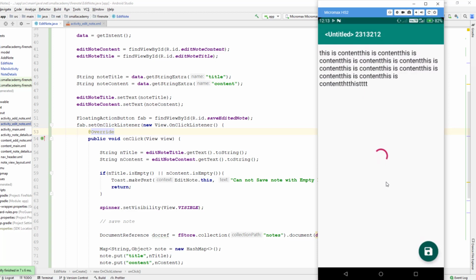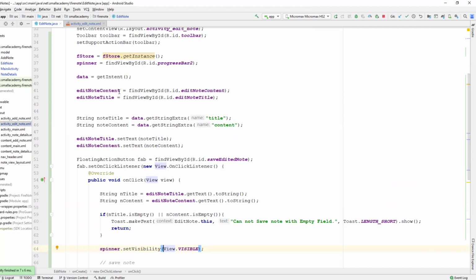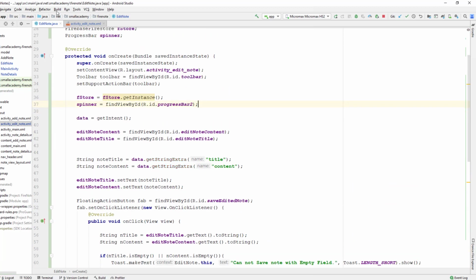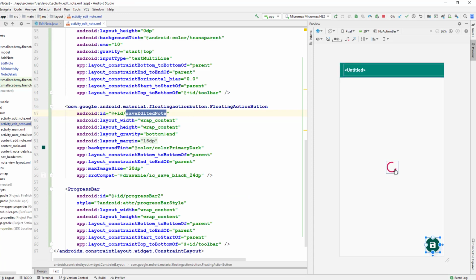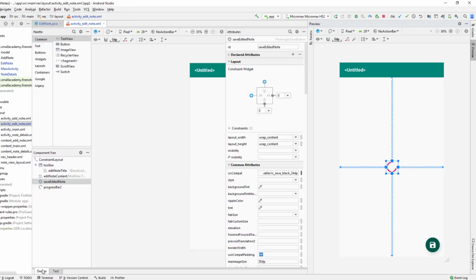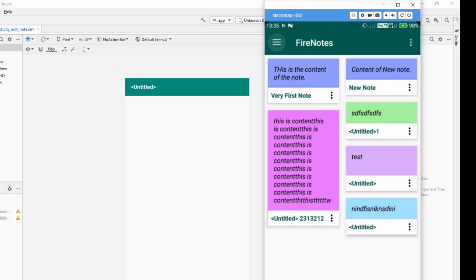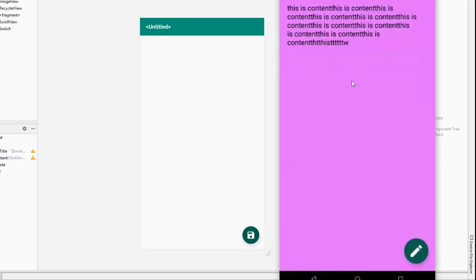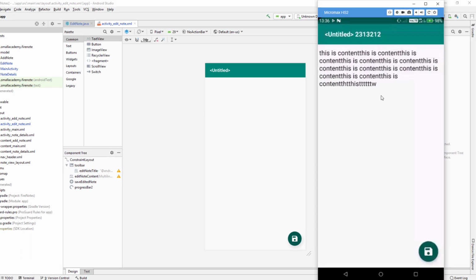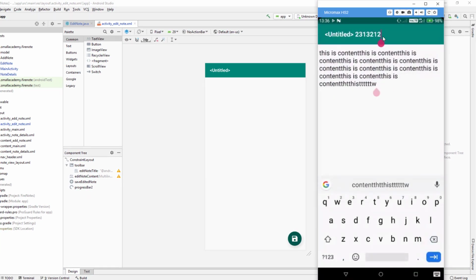Okay, now we can go back to this edit node activity, but the spinner is still displaying here. So I'm going to check. Okay, I'm going to make that invisible. Just after this I will make that spinner invisible from here. We don't want this to be displayed when we open that activity for the first time, so make this invisible. Okay, now it is gone. Run this again. Okay, our Android app is running now, and I'm going to click on this long note here and click on edit, and now I'm going to update the node title and the node content here.